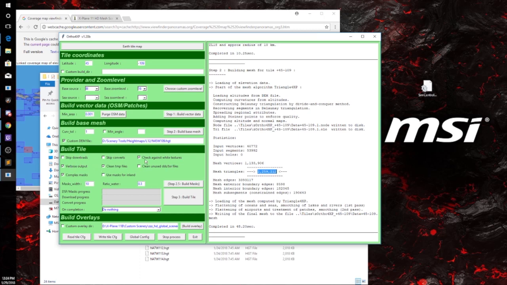These are the options I use. Check against white textures. I think what this does is if it finds a tile that's blank, it'll exclude that, so that you're not flying along and find a big white square in your data. And then complex mass. This is something that I checked again as per a suggestion. Quite honestly, I'm not sure what that does, so we'll do that to see if it makes any difference in our output.